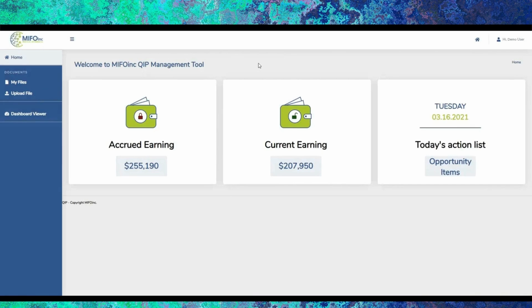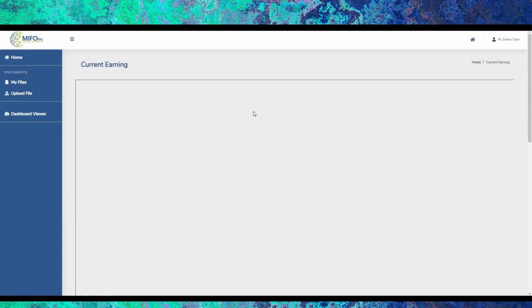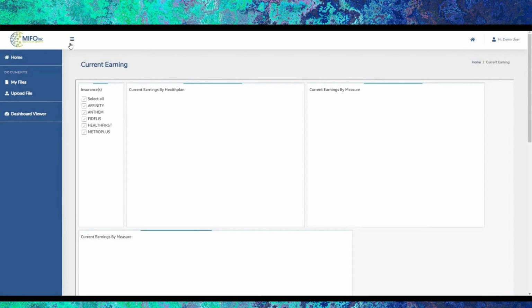Today I'd like to go over the current earning report. As you can see from your home screen, one of the options is current earnings. The dollar value indicated is the total incentive dollars that have been actually earned to date. Clicking anywhere on the tile brings you directly to the current earning report.